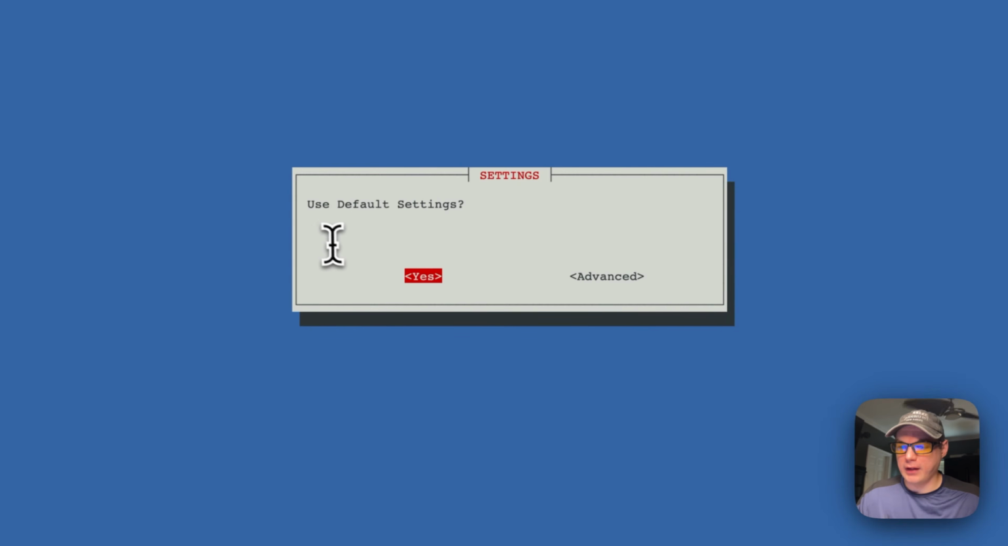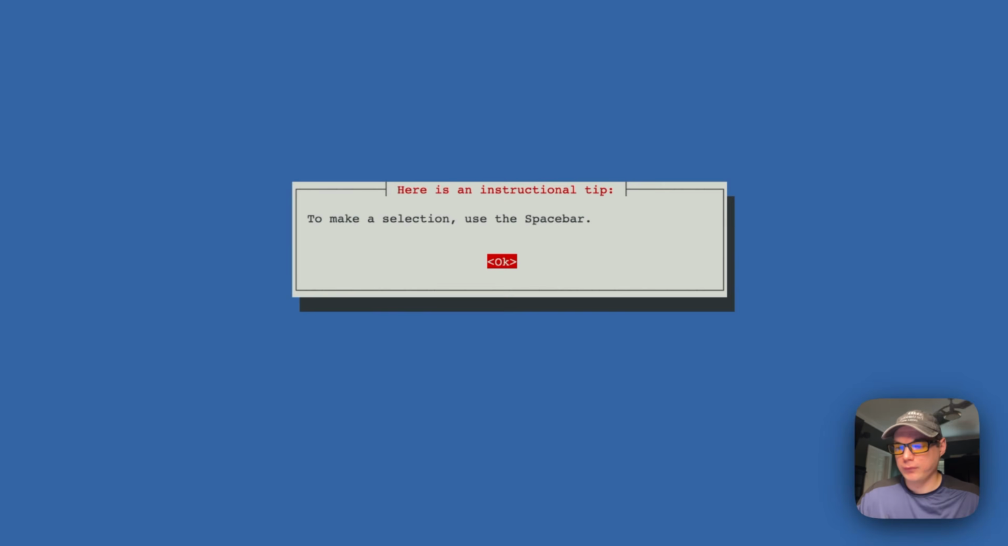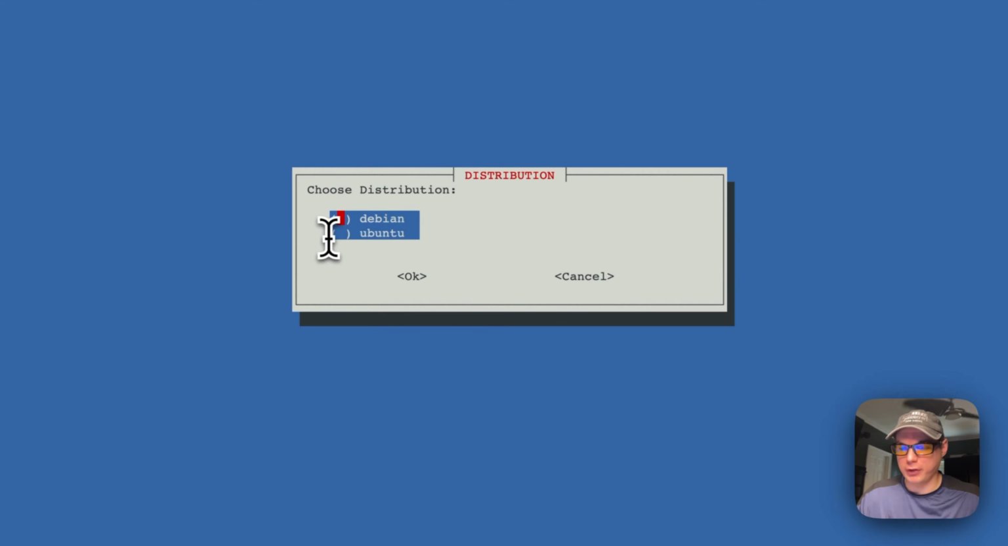I'm going to say yes. And then I'm not going to do default settings. I'm going to go to advanced. And then I'm going to make the selection with the space bar. So I'm going to say return or enter. It's going to have Debian 12 as default. I'm going to say return or enter.